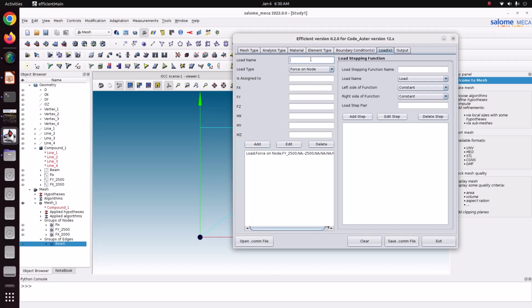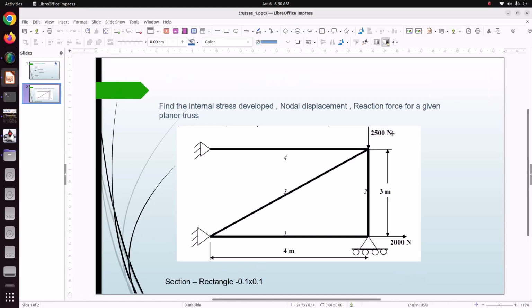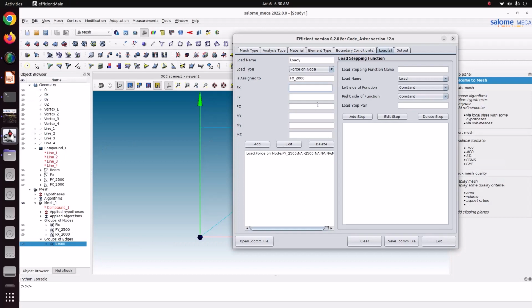The next one is load y. Any name we can give. Force on the node assigned to, here you can see FX underscore 2000. It is in the positive x. Here you can see negative 2500 Newton force. Here it is a positive x direction, 2000 Newton. So I'm naming it the same way, positive 2000. Remaining you just keep the default, just add it.